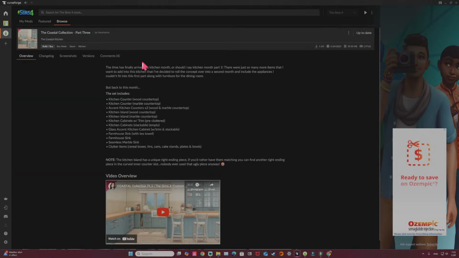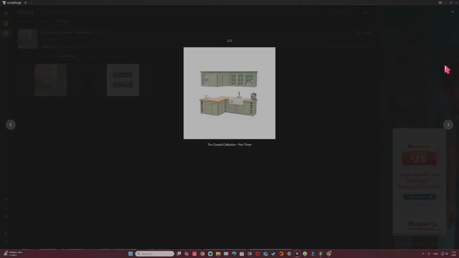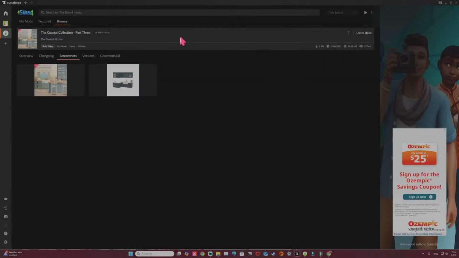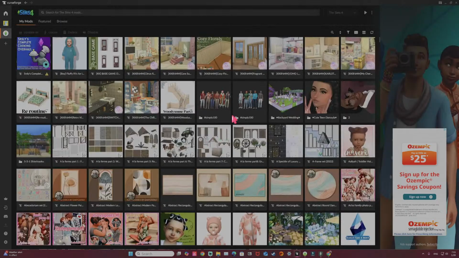Because when I say they have very, very good Maxis CC build by, and it's safe to use, and it's free. Yes. That is my little tutorial on how I get rid of CC. I just really want to get rid of a lot of hair. So yeah.